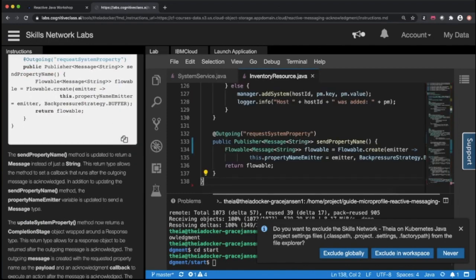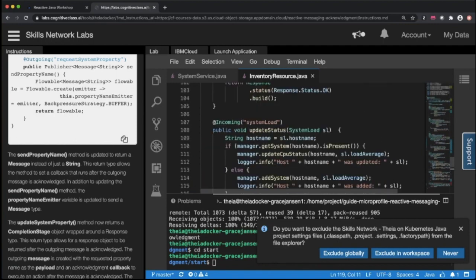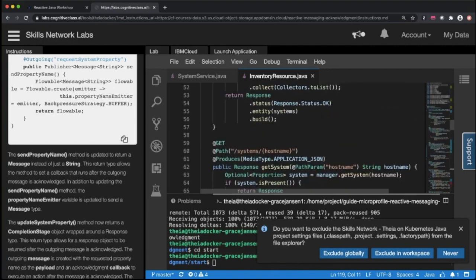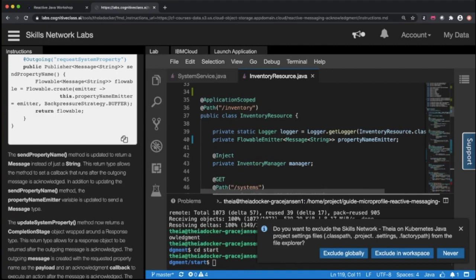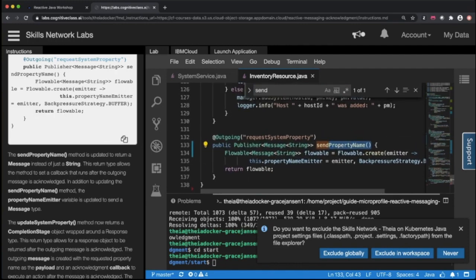So the send property name method is updated to return a message again, instead of just a string. So let's take a look at the send property name method. Here it is, send property name. So we can see here that the send property name is returning a message instead of just a string. This return type allows the method to set a callback that runs after the outgoing message is acknowledged.